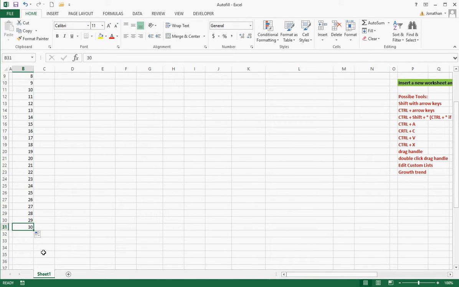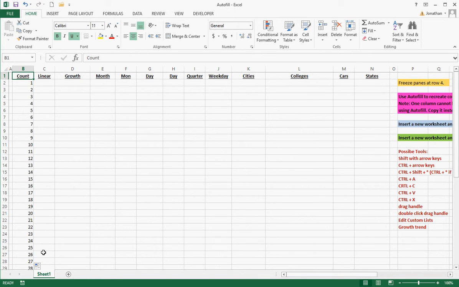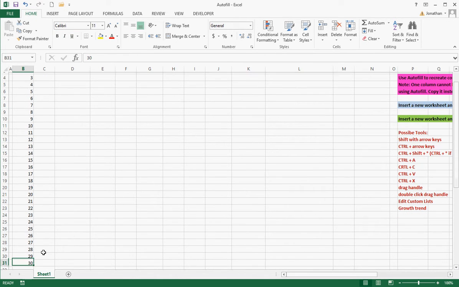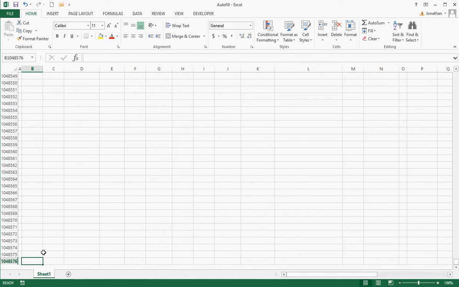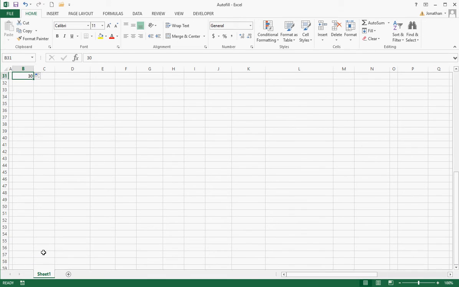The fastest way to get back up to the top of the page is Control and Up. The Control arrow keys help you move faster. You can play around with those. Now if I go Control and Down arrow key, it stops at 30. Control down again, it goes all the way to the bottom. So it either stops at an edge or when the data runs out.